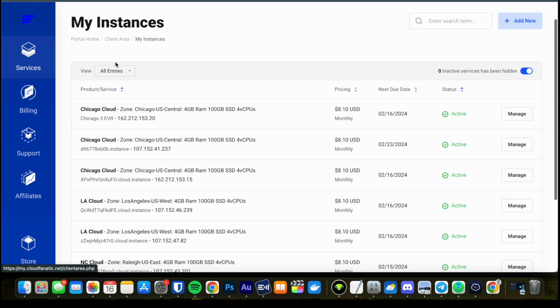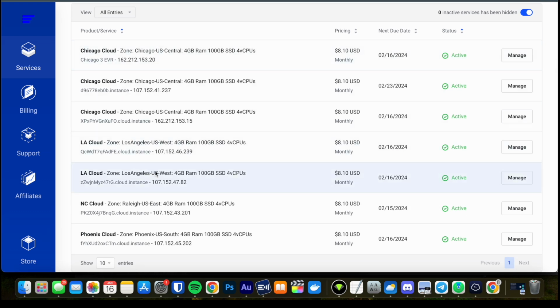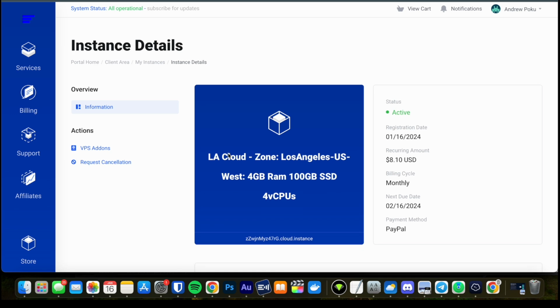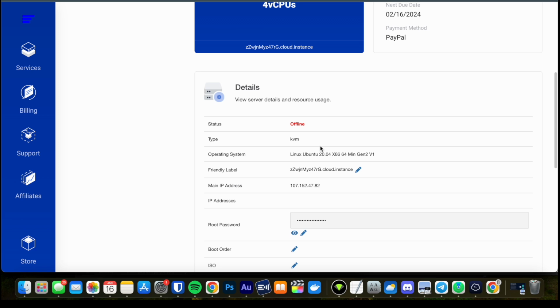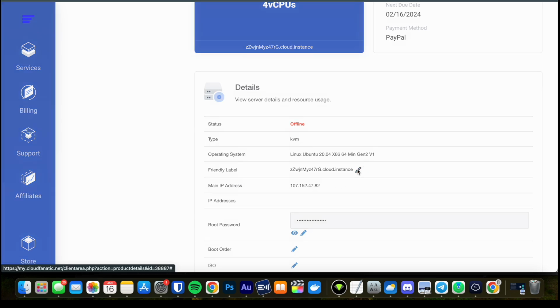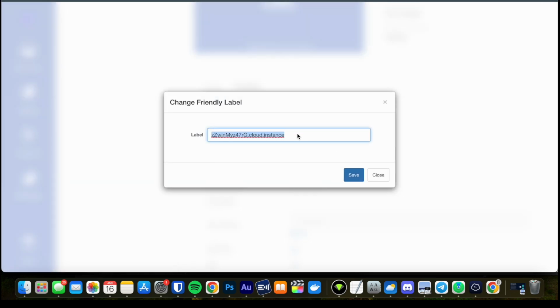But anyways, once you've purchased your virtual private server, the next thing you want to do is go to My Instances. Here it'll display all the virtual private servers that you have, their specs, their IP addresses and the names. You're going to go to Instance Details and press Manage. You're going to go to the server you just had. You can change the label in order to give it any type of name that you can recognize. This won't affect the actual process of building the Evernode host, so just call it whatever you want.